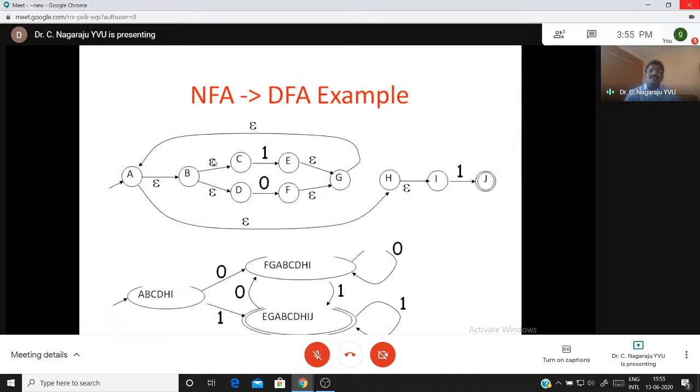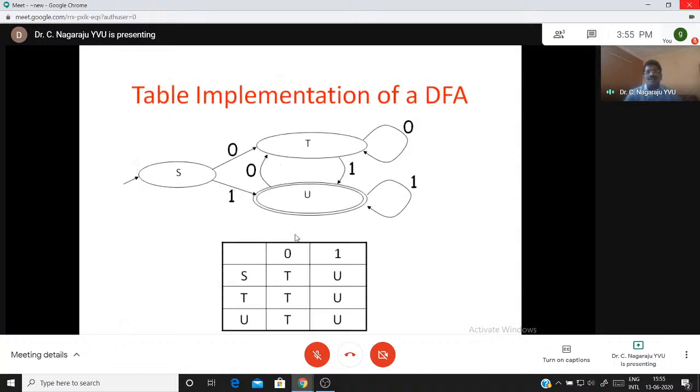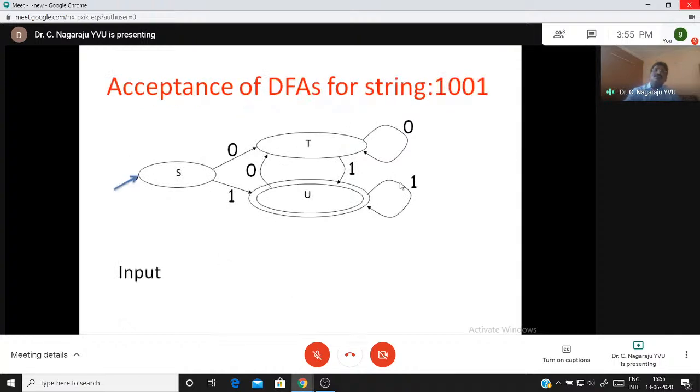After that, we constructed the regular expression to NFA, NFA to DFA. After that, this DFA is converted into tabular form. After that, you have to check whether the given string is accepted or not. For example, with the transition diagram only we can see whether it is accepted or not.